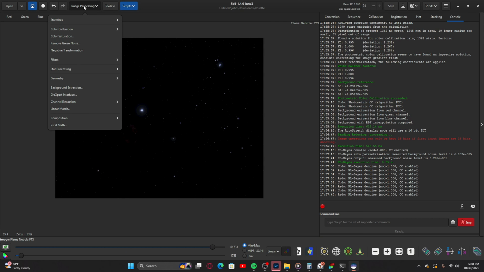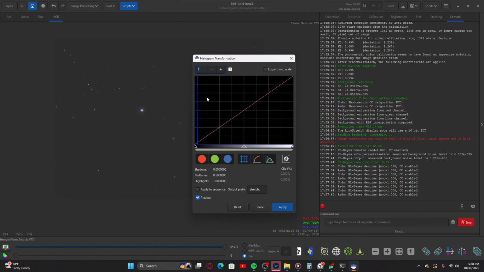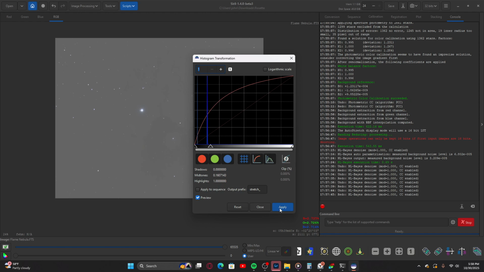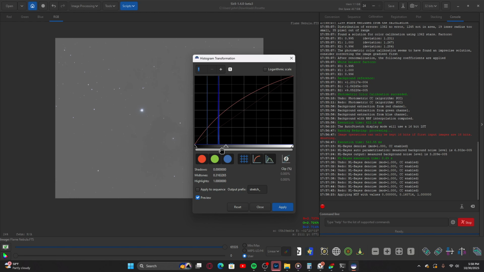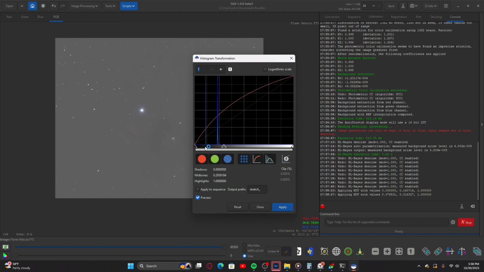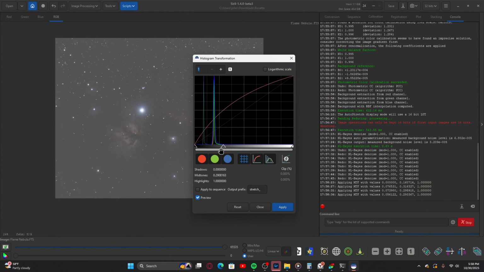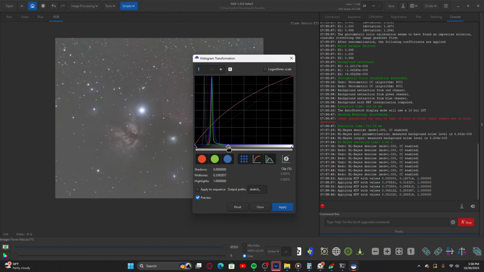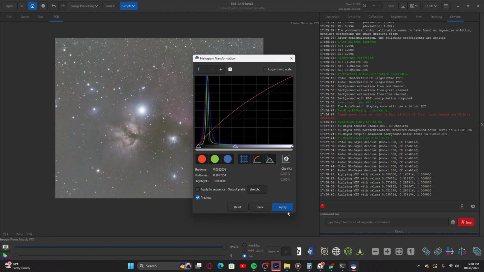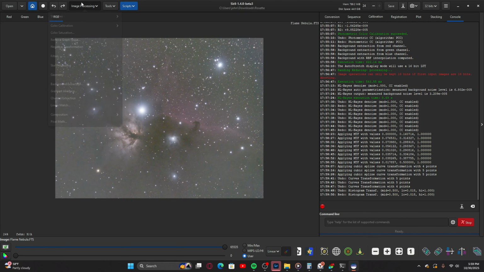To fix this, we go to Stretches, Histogram Transformation, and slide your mid-tone slider to right before the large spike in your histogram. Do this once more, and slide the black slider to the other side. This is called stretching your data. Continue sliding your mid-tone and your dark slider to both sides of the histogram. Make sure you do not go directly into the histogram, as this will clip your data. While you do this, you'll notice your histogram spike has widened.